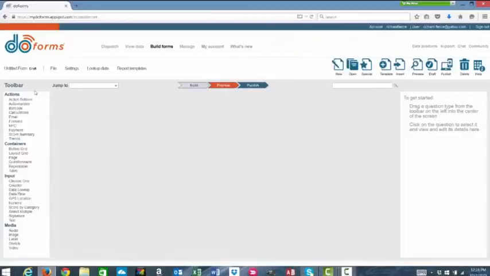So the toolbar on the left is separated by actions, containers, inputs, and media. Actions have these tools here, which are action buttons, which allow you to launch third-party programs, automatically save and send forms, things of that nature. The auto number, which generates a unique 16-digit number based on the date and the time. We have a barcode scanner feature.